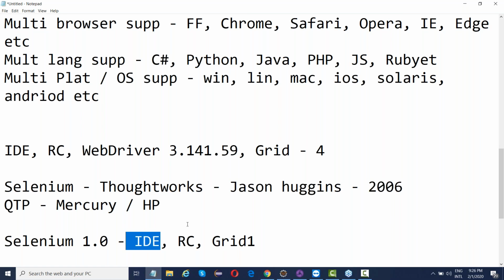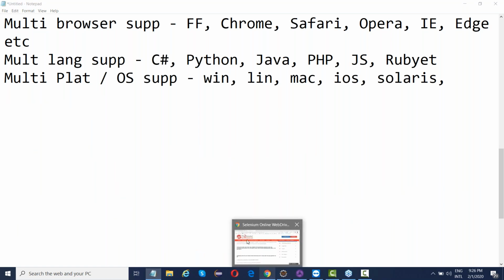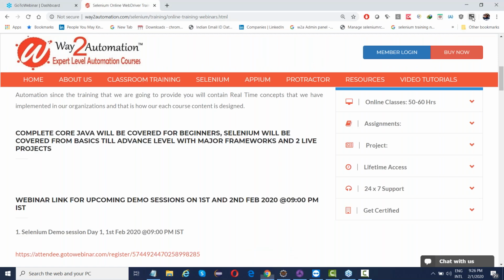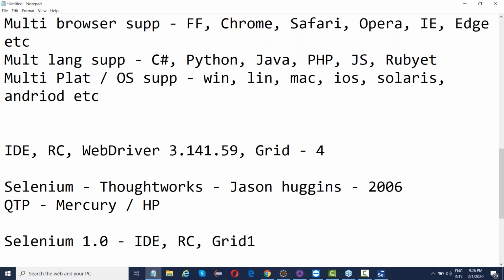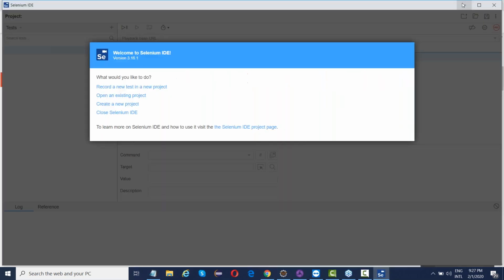If I talk about IDE, this is just a record and play plugin. Record and play as in, if you go to your browser, this is Selenium IDE. Although in the latest Selenium 3 version, IDE is available as a record and play plugin on Chrome as well as on Firefox. But initially, when Selenium 1 was there, IDE was just a plugin for Firefox. So now you're going to find it in Chrome as well as on Firefox. And this plugin is only good for record and play and is not at all used in the industry.